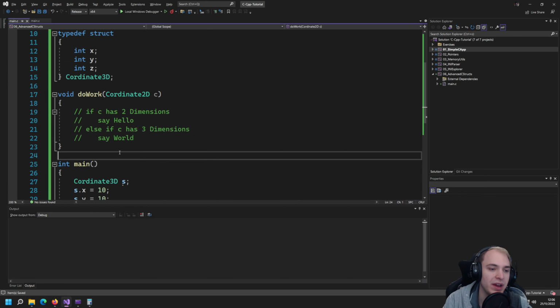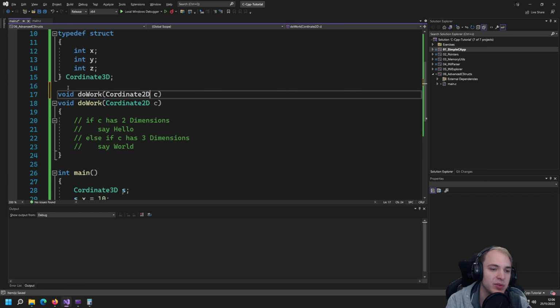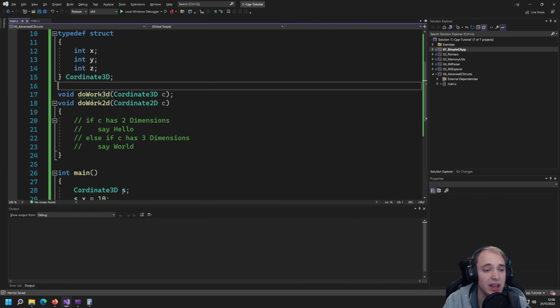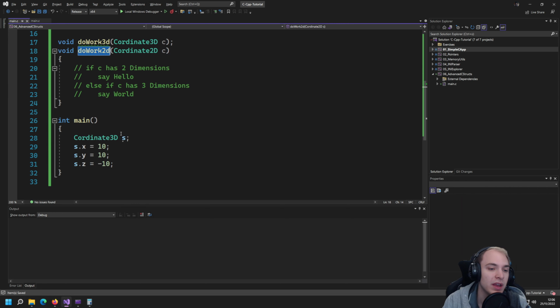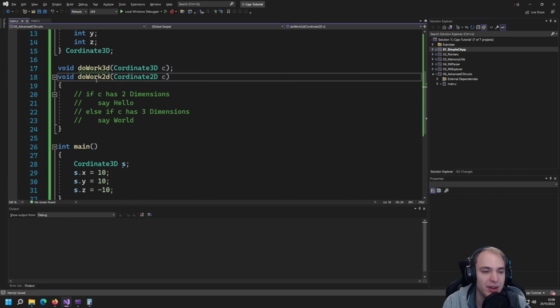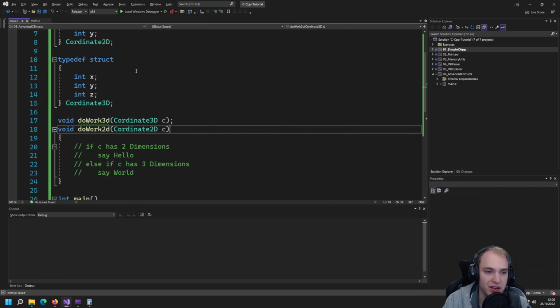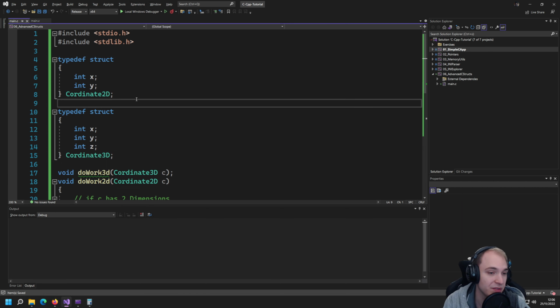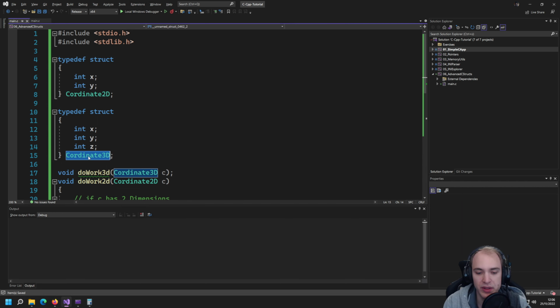Now, what I could do is, of course, write 2 functions, one with coordinate 2D and one with coordinate 3D. However, if we are doing that, we would need to have 2 functions. So we would have a do work 3D and a do work 2D. Now, the problem is if we have 2 functions, we again need to know which coordinate we are passing on, and it's only going to work for 2 or 3-dimensional coordinates. And you can see the issue is 3-dimensional coordinates and 2-dimensional coordinates need to be used explicitly. So if I'm using a 2-dimensional coordinate, I must know that it is 2-dimensional. If I use a 3-dimensional, I must know it's 3-dimensional.